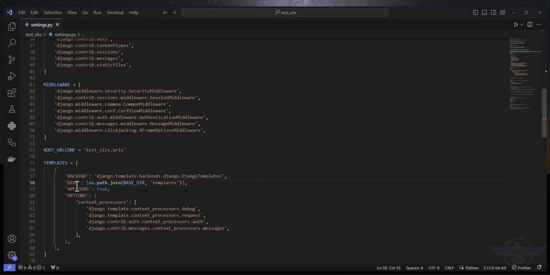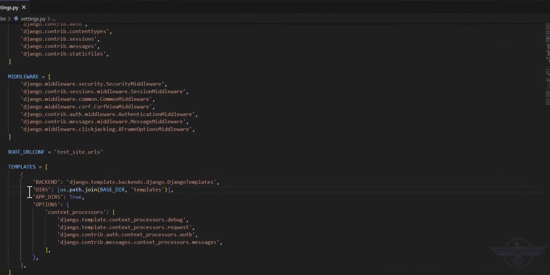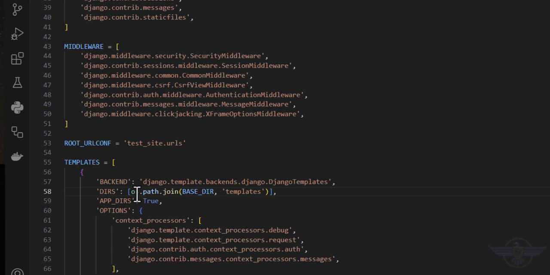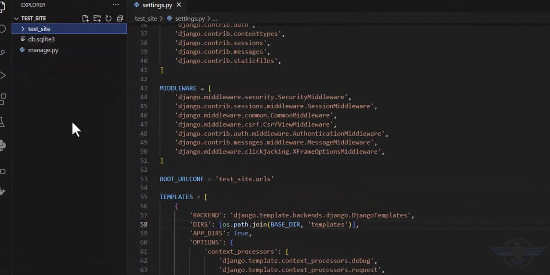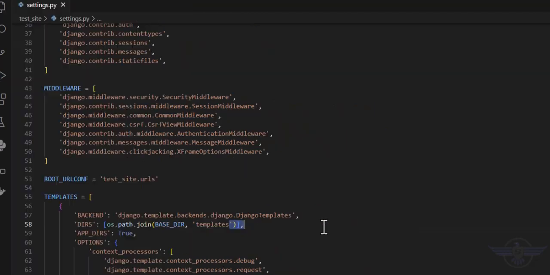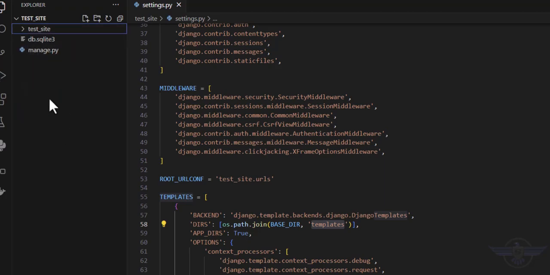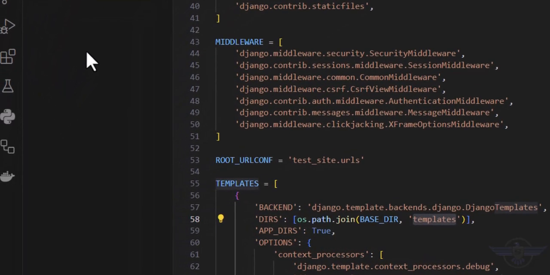So what this code does is it instructs Django that, hey, in our base directory, look for our templates inside a folder called templates. So Django will go in our base directory, which is here. This is our base directory. Django will try to look for a folder named templates right here in our base directory. So we need to create that folder. We need to create a folder called templates. So let's do that.